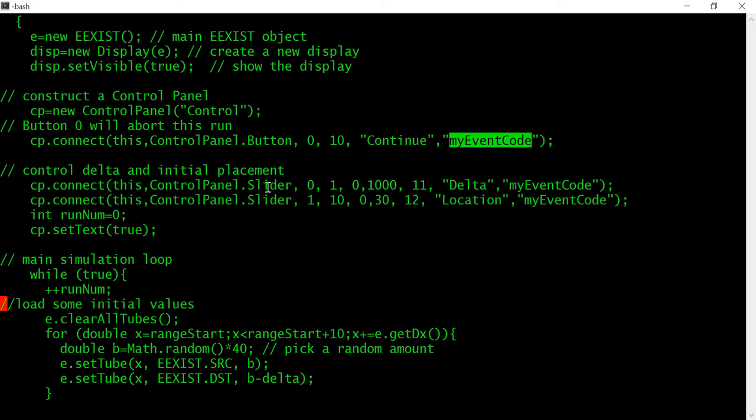I'm also going to connect a pair of sliders. So control panel.slider specifies a slider. Slider 0 will be used to control a delta. Slider 1 will be used to control a location. So this is an initial value, a minimum, and a maximum. So the delta goes from 0 to 1000 by 1 with an initial value of 1, and the location goes from 0 to 30, initial location 10. And delta I'm going to divide by 100, so I'll be going from 0 up to 10 with an initial delta of 0.01. The delta slider is code 11, the location slider is index 12.